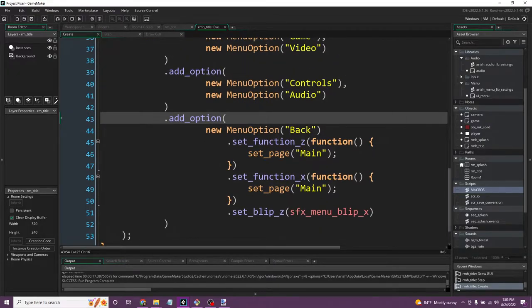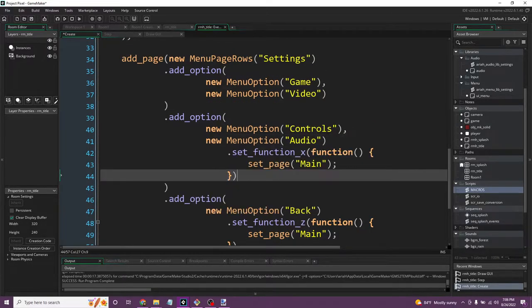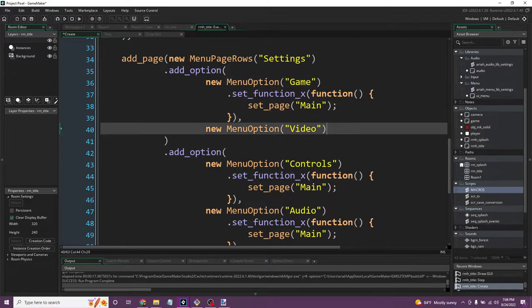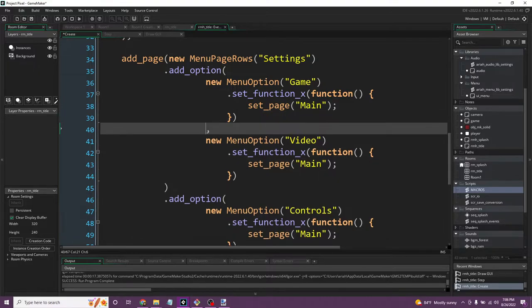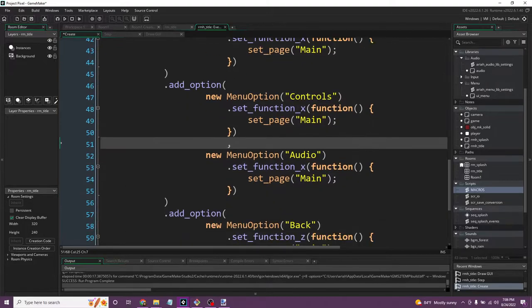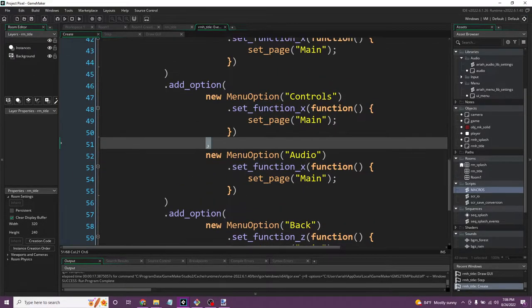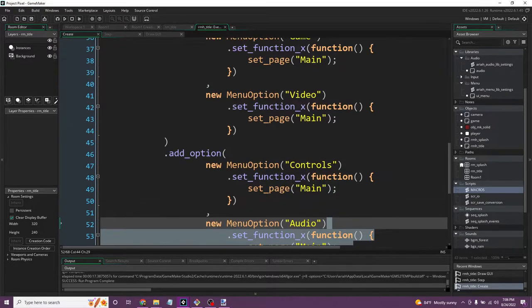And let's add some functionality to the other things. So I'm gonna go ahead and copy this .set function X, and we're gonna put this on all of them actually. So on audio, on controls, on game, on video. And this comma, by the way, should just be at the end. In fact, I'm gonna put the comma on a new line like that. Just for organization. It doesn't really matter where you put these as long as they're there. So I'm just doing this for organization. So this is all the control stuff and all the audio stuff in the same add option.